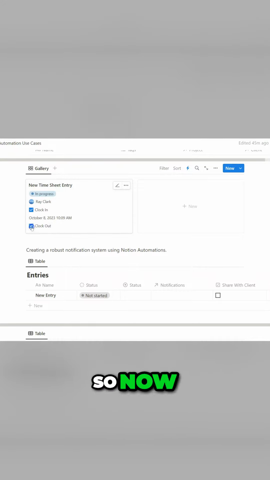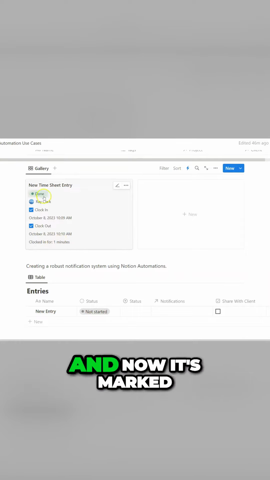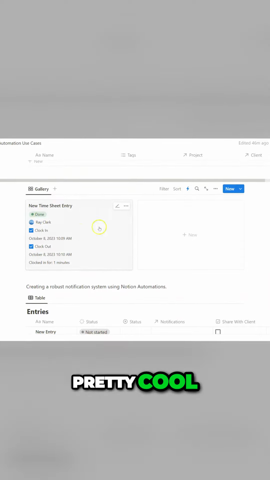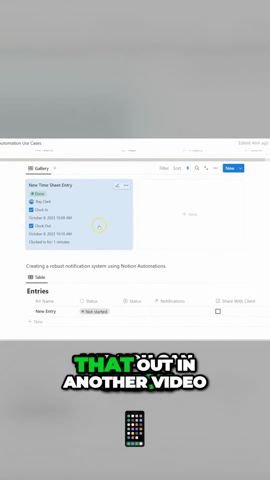There it is. Okay, so now when I click on this, I've clocked out at 10:10 and I've clocked in for a total of 1 minute. And now it's marked as done. Pretty cool. Pretty easy, just those properties and these automations and this formula. And you can check that out in another video.